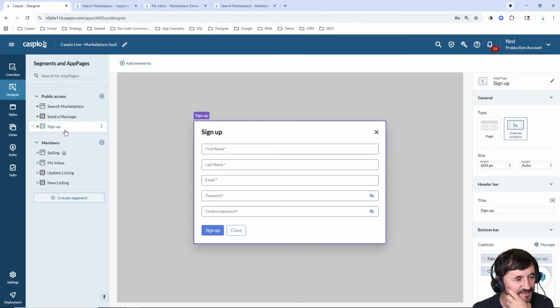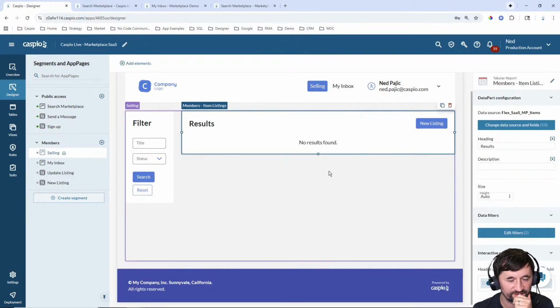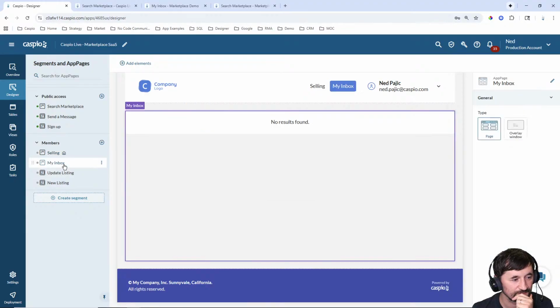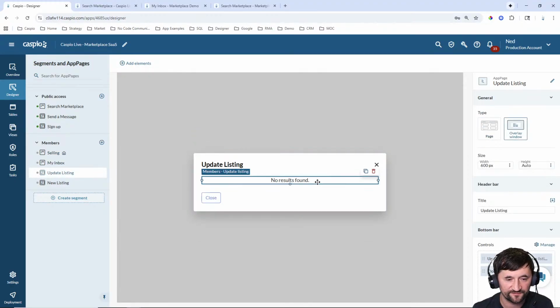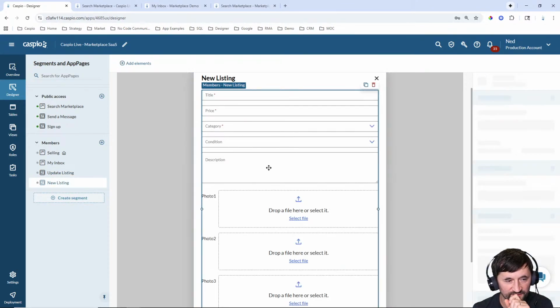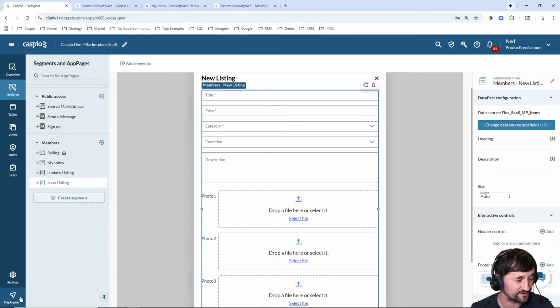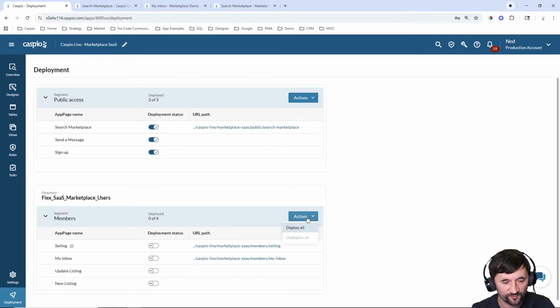We have our sign up form. We have selling. We have the filters set. Very important. My inbox done. Update listing done. I also have the filter set on this as well. And then for new listing, does not need a filter because we're just posting a new listing. All right, let's deploy everything. We can do bulk deployment. Deploy everything. All right, so how is this going to work?